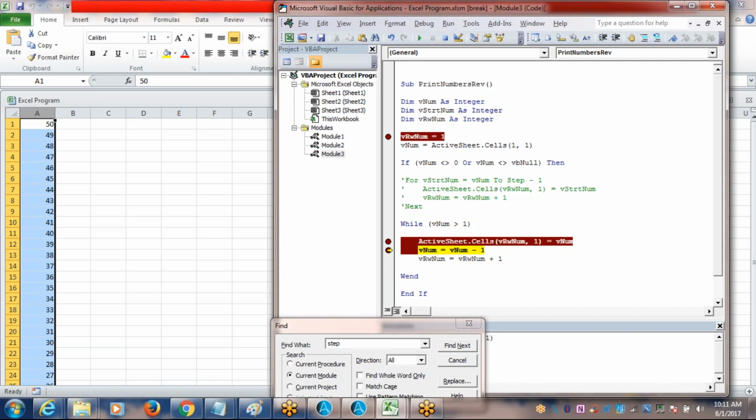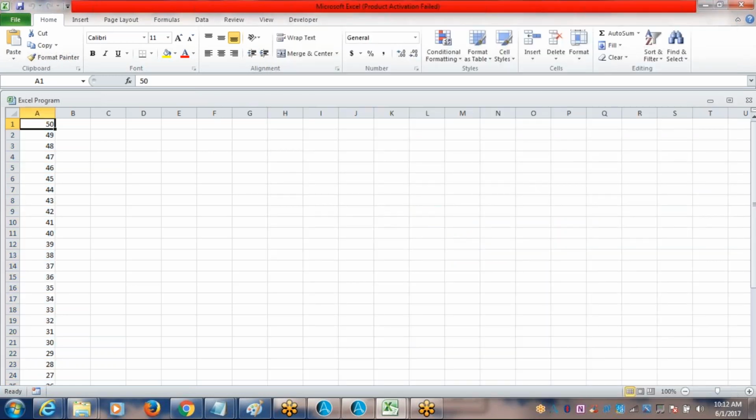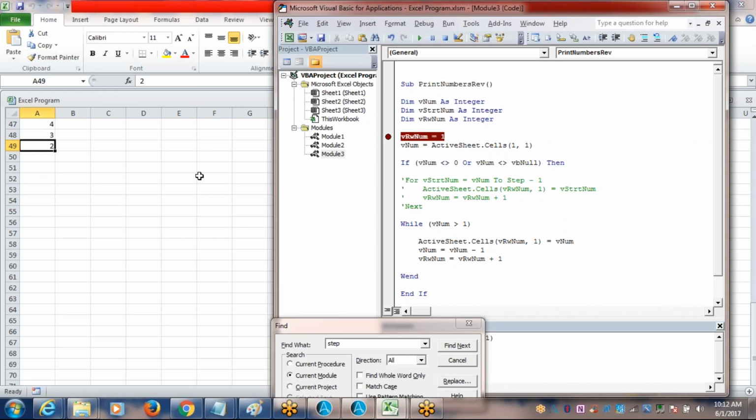So if you want to continue the program without putting the breakpoints, remove the breakpoints and click on F5 or trigger the run button here. So it has printed all the values. See, here it has printed up to 2, right? So we need to change the while condition slightly. How do we need to change it? Can anyone tell? We need to print 1 also.